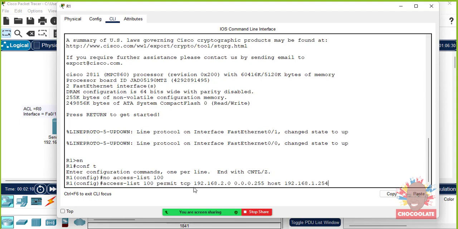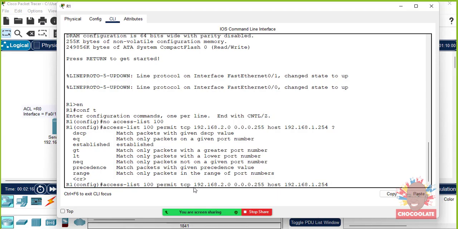192.168.1.254. Now we aren't finished as yet because we could press a question mark here and bring up a whole set of commands that we're looking for, and we want to use this eq command here to match the specific port number. So you're going to put eq, and then I'll put the port number 80. And I'll press enter.